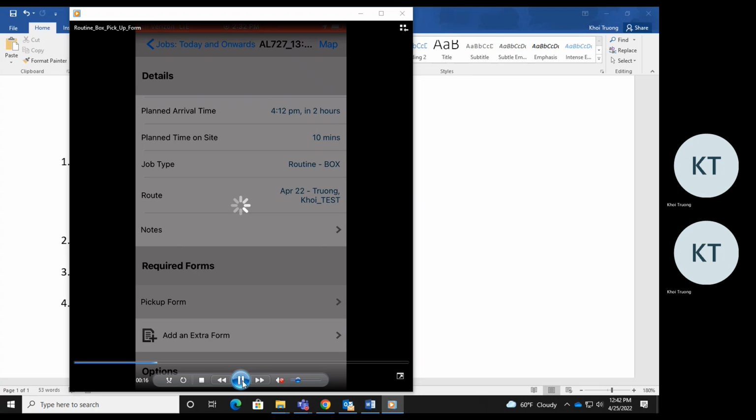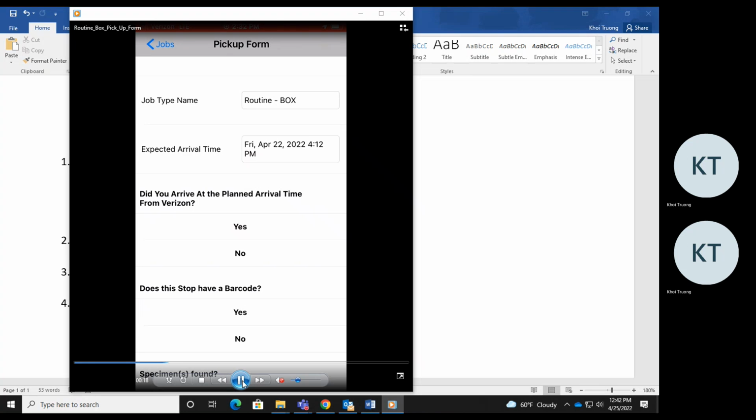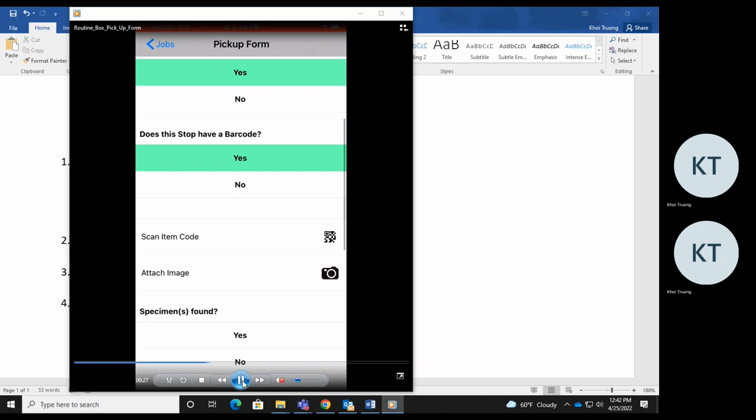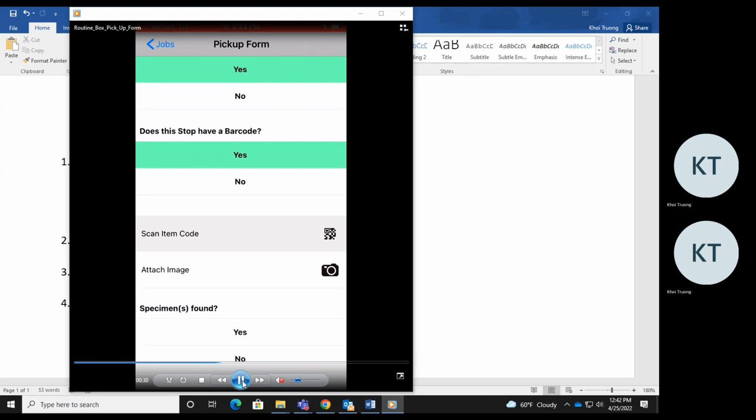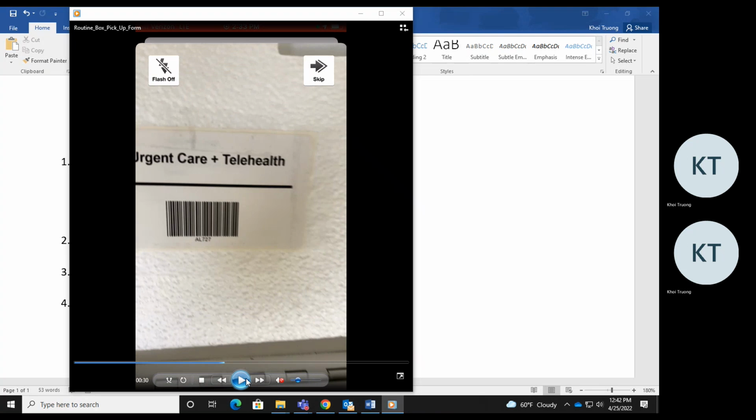So when the courier clicks into the pickup form, you'll see a series of different questions. It'll ask them if they arrived within the planned arrival time. They did. They'll ask them if there's a barcode. And currently, within the system of Verizon, the barcode scanner isn't working perfectly yet. So to bypass some of the issues with the barcode scanning, they've added a picture requirement afterwards for the barcode scanning, and that tends to improve the process.